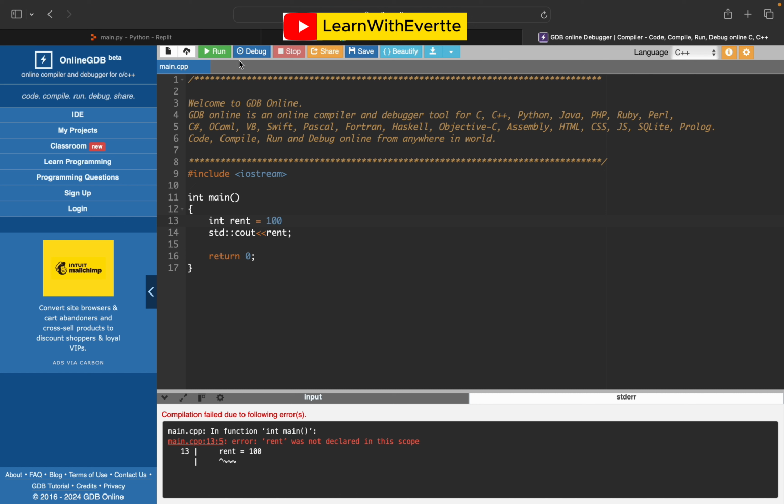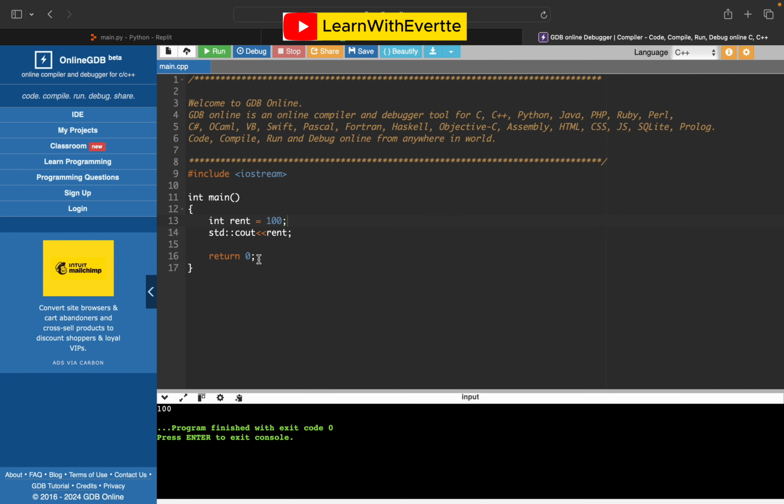Okay, let's run it again and see. Cout rent. Oh, sorry, I missed something. That is one of the crazy things about C++. It has so many syntax rules. Good, so it brought the 100 here. Okay, so that is it.